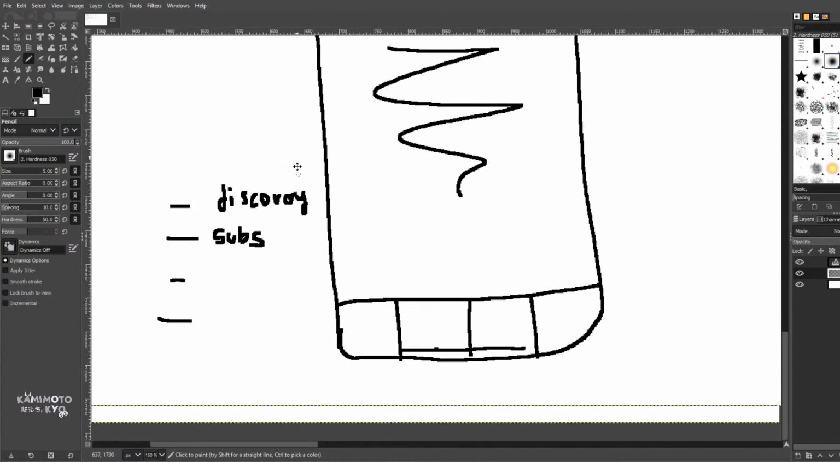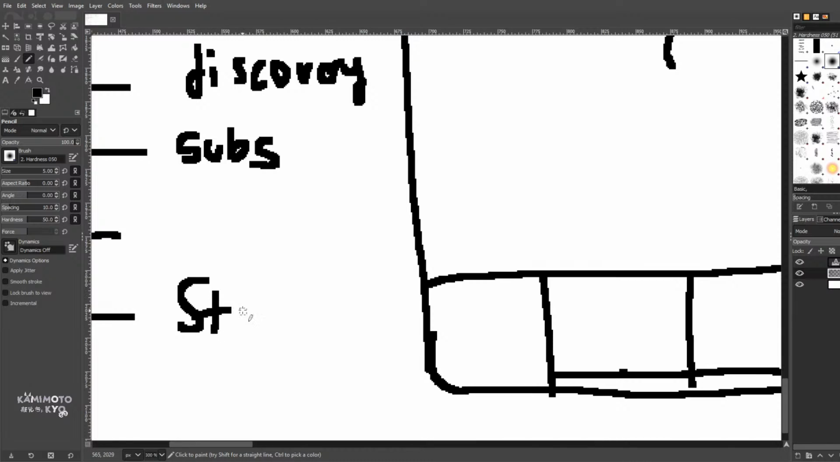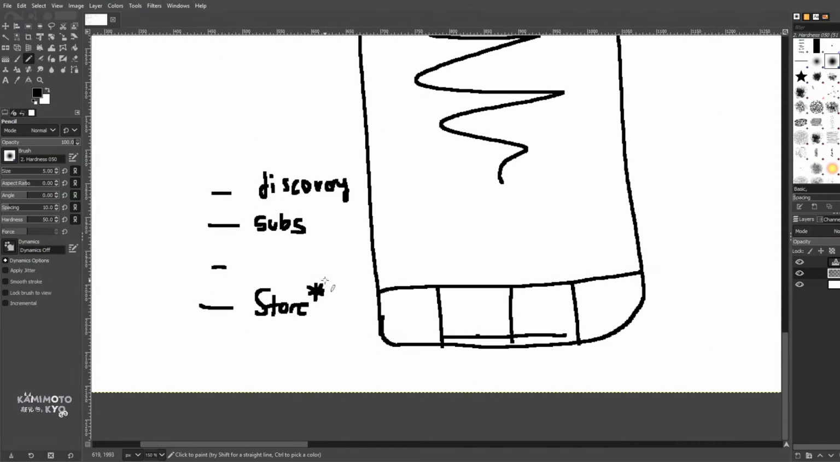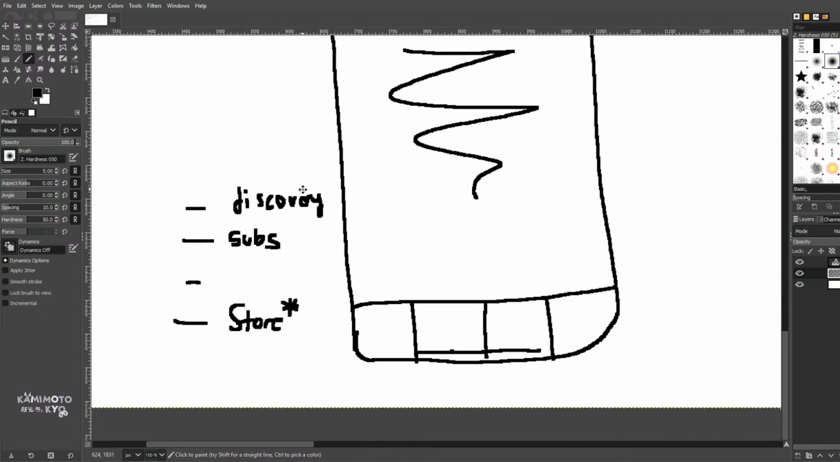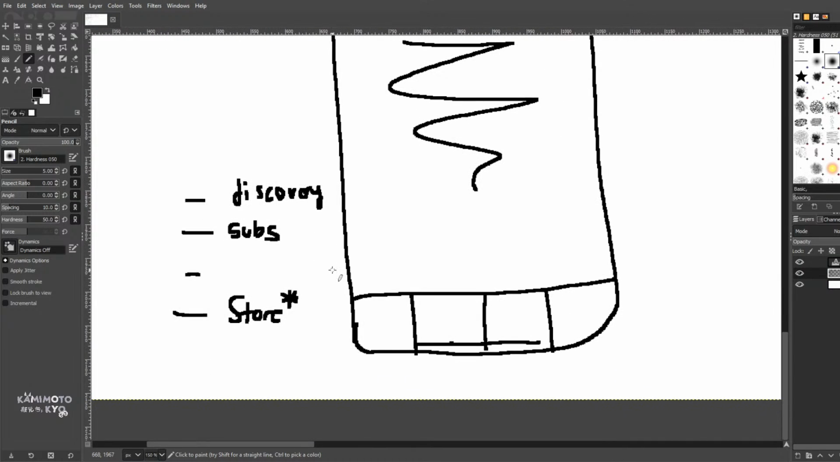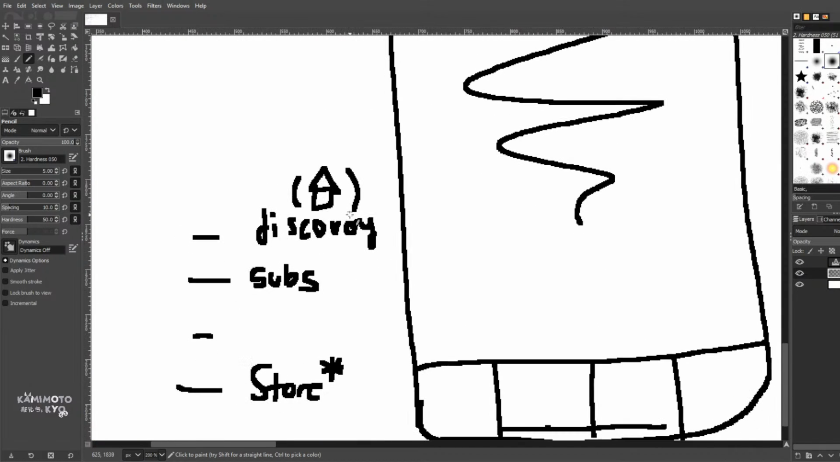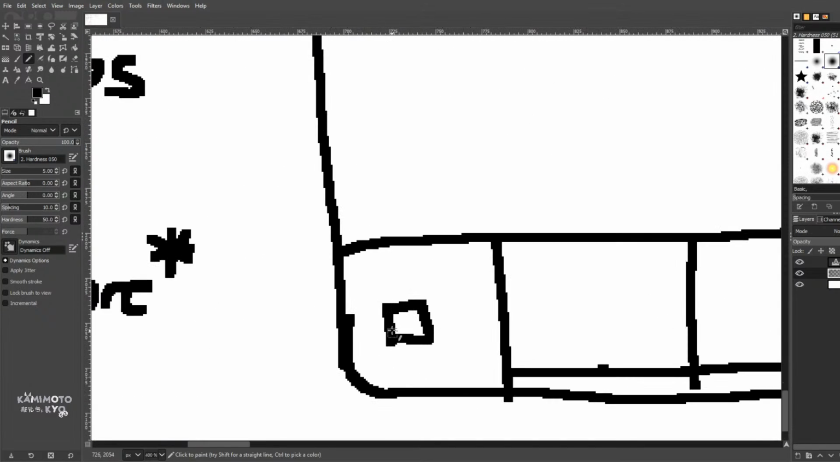So what else is there? Obviously a store, if we want to have that currency, or store, we're going to have an asterisk. And last but not least, let's see, what would be important? Discovery, subs, because discovery is also going to act as a home. So we don't really have to call it discovery. We can just call it straight up home.